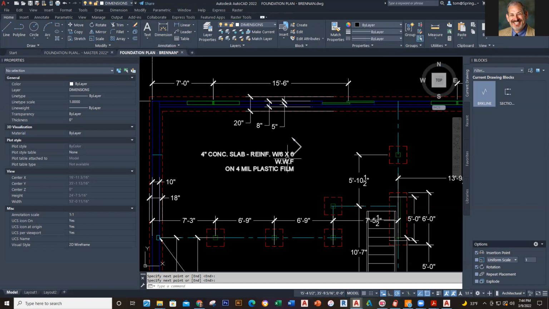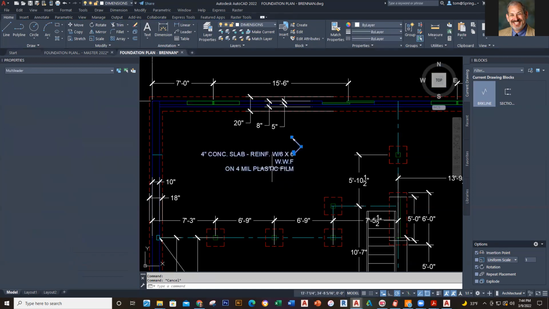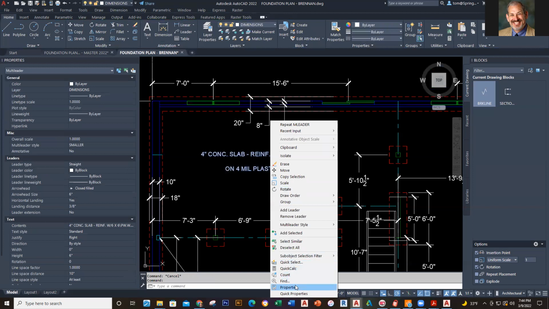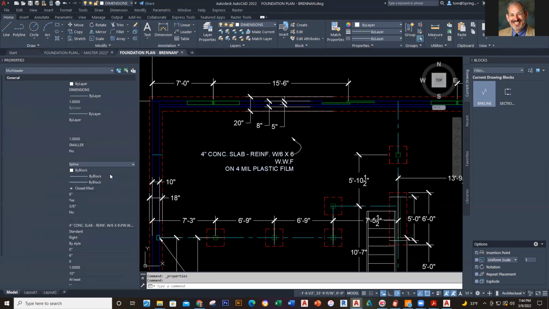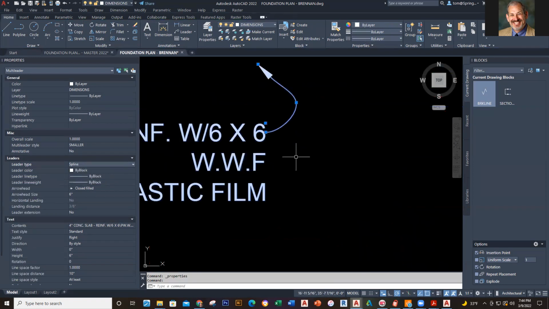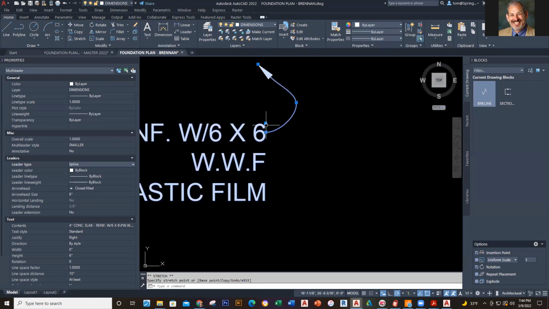Now that needs to be edited, needs to be formatted, needs to go over to the left. So first of all, I'm going to change the leader over here. To do this, you click on this, and you go to properties. I'm going to change the leader to be spline. So go to spline, and it pulls it over like that, and you can edit that. You pull it away a little bit, it does that.